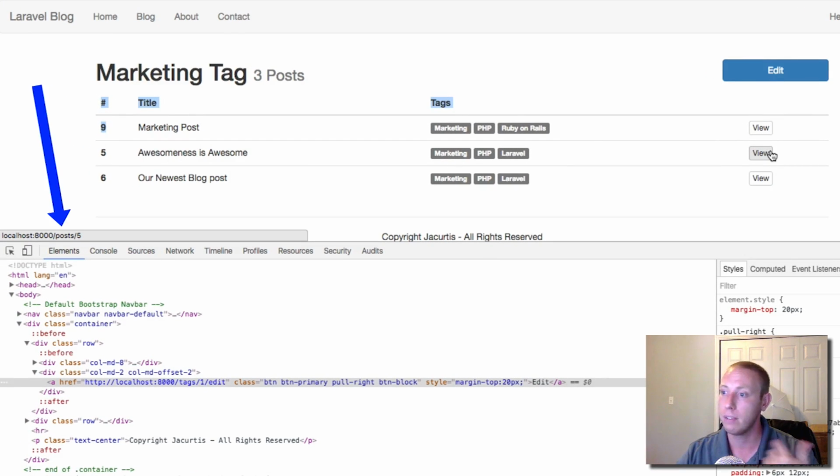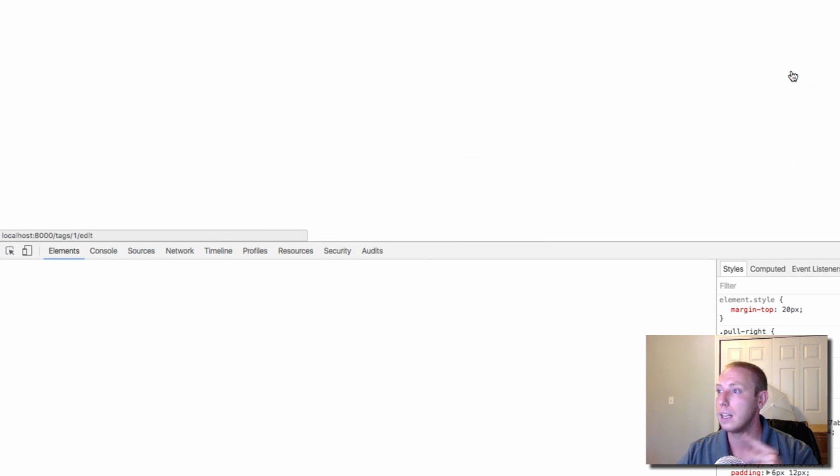This one should be 5. Sure enough, this should be 6. There you go. This edit button looks like it goes to tags 1 edit. This is the first tag, so that one will work too. Now this route, or this view, isn't set up, so we'll get an error.